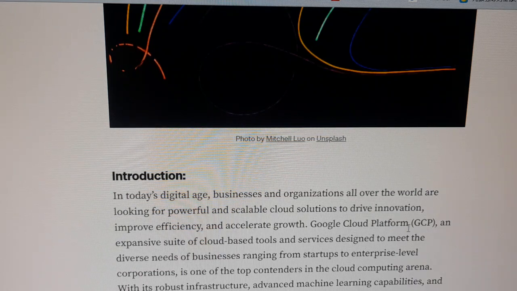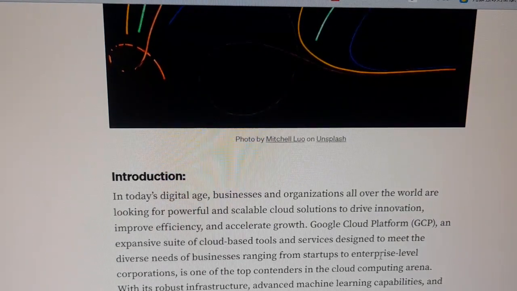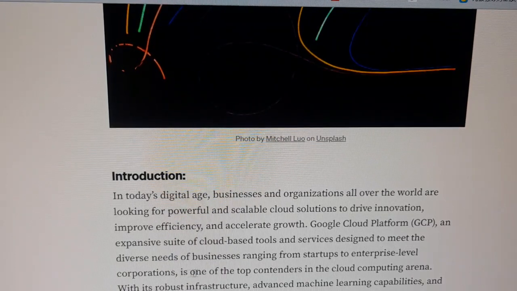Google Cloud Platform (GCP) is an extensive suite of cloud-based tools and services designed to meet the diverse needs of businesses, ranging from startups to enterprise level. Google is one of the top contenders in the cloud computing arena.